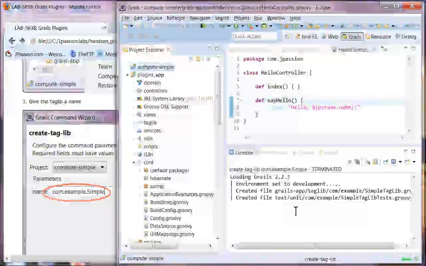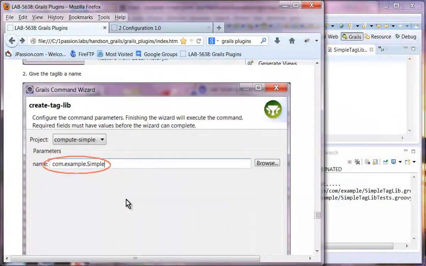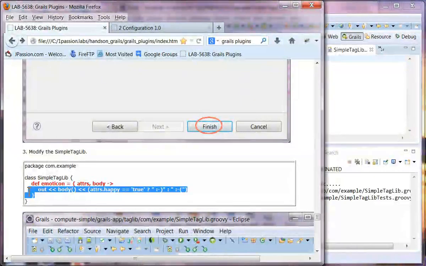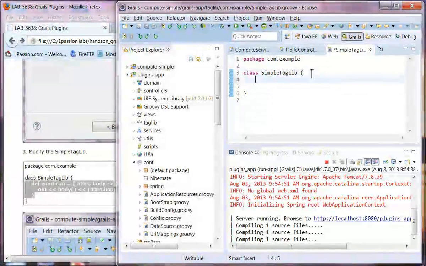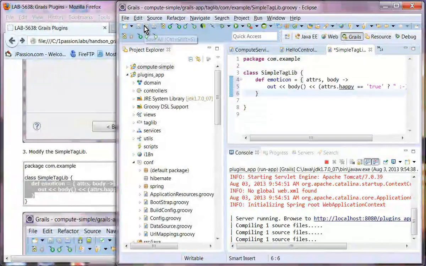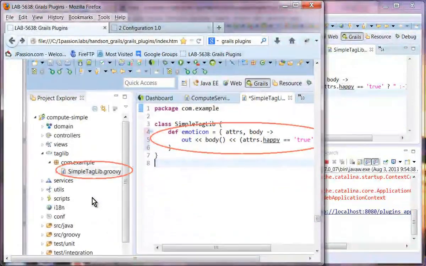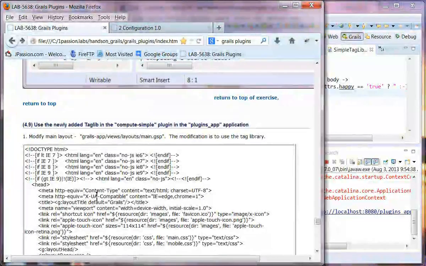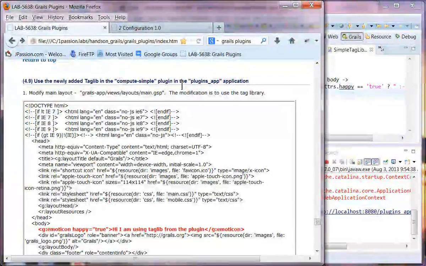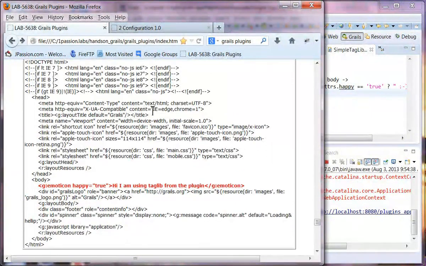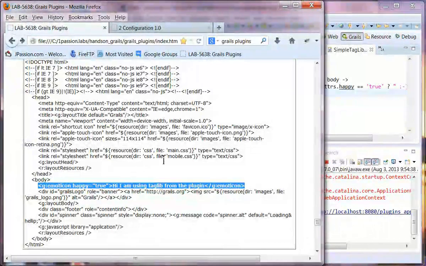Okay, so we created a new tag lib, and here we are going to add the emotion tag. We're going to just copy this tag and add it here. Okay, and we save the change, and now we are going to use this newly added tag in our target application, plugins app. So we are going to change the main.jsp file to use the emotion tag that we have just added to the plugin.